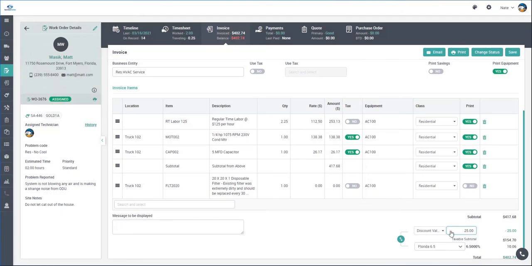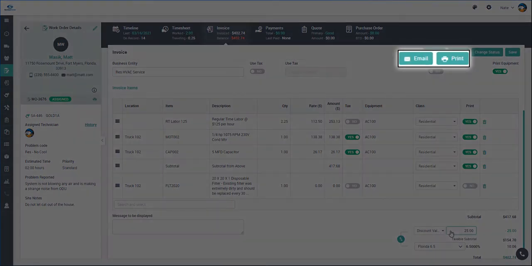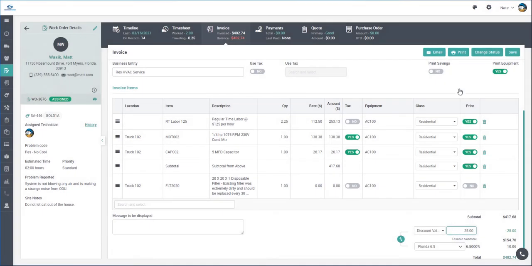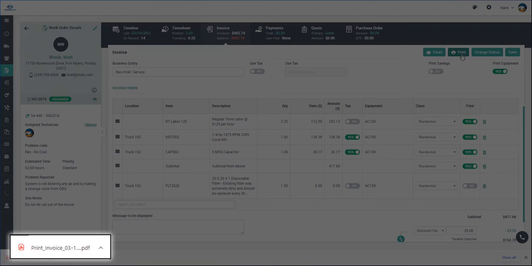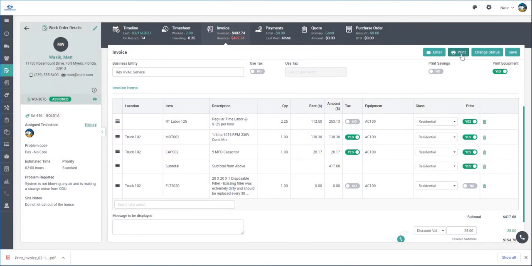To print or email the finished invoice, click the appropriate button at the top of the screen. If you choose the print option, the system will generate a PDF and display it at the bottom of the screen, where you can open the PDF by clicking on it.